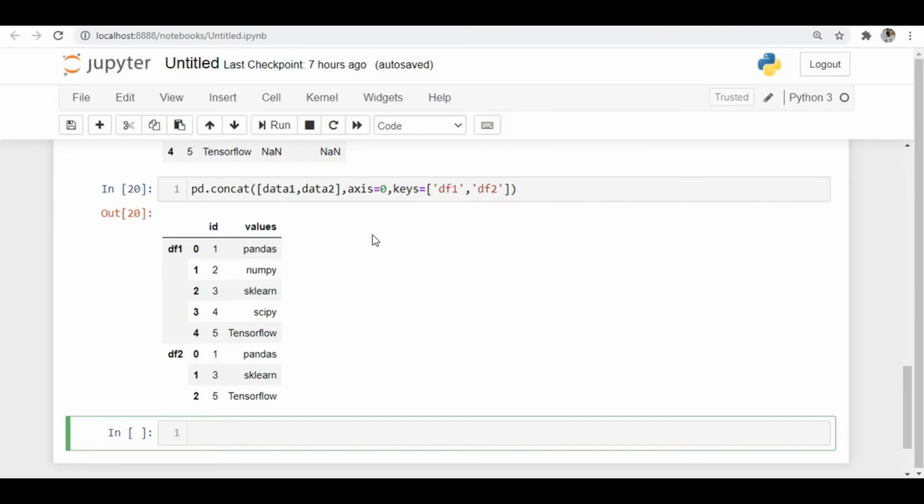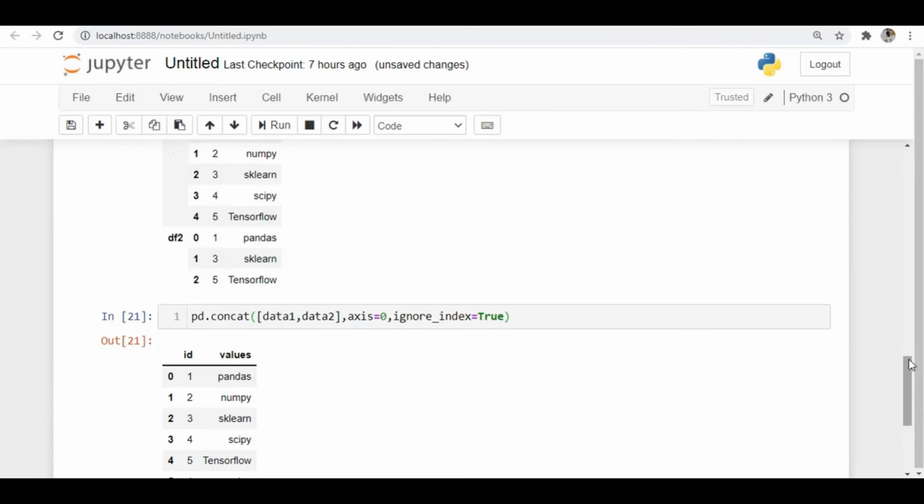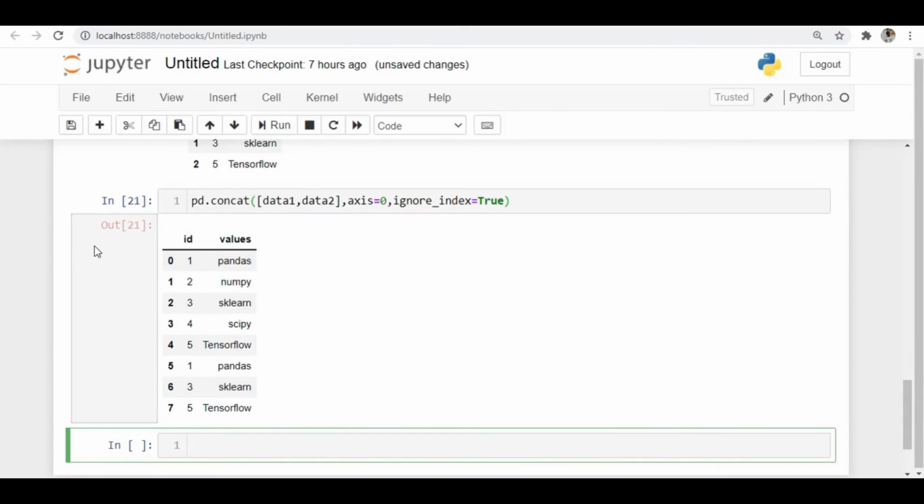So if you want to do that, we can just ignore that index. We can give ignore_index equal to true here. If I just give enter, you can see it ignored the default indexes and took the new indexes for the second data frame. So it just continued from the indexes of the first data frame, you can see that. So through ignore_index you can do that.